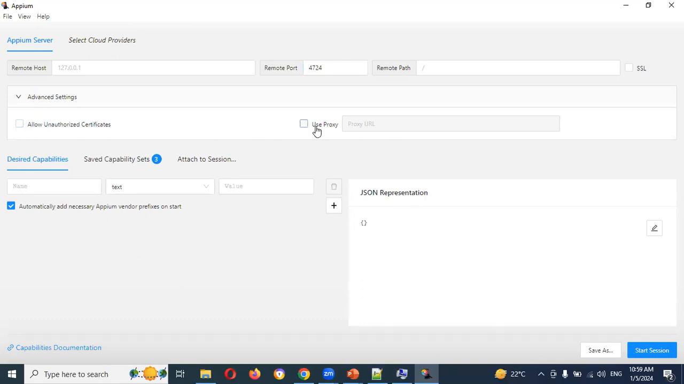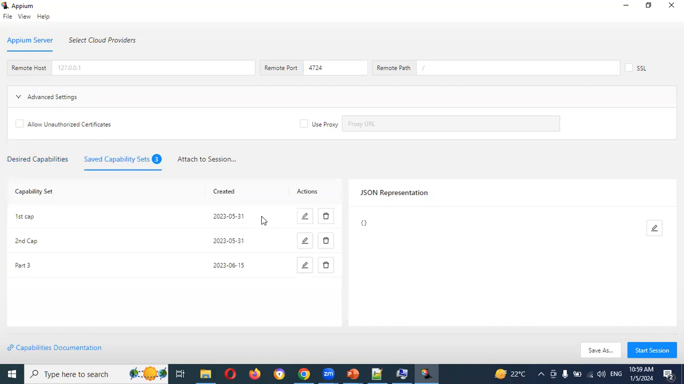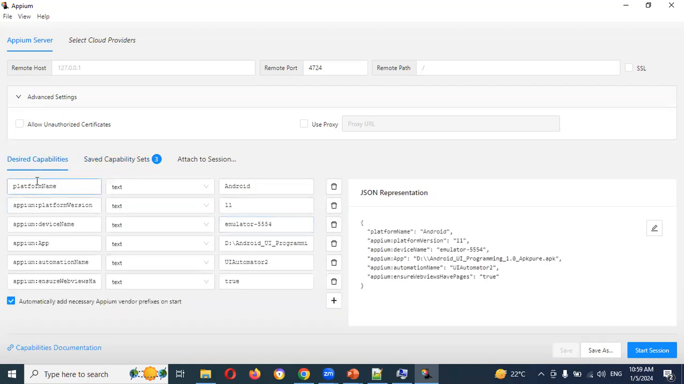There is also a proxy option. Some companies do not allow some applications to connect, right? At that time we require proxy setup. For that you can click and provide the proxy URL here. Once you have provided it, we can provide the name and the value, like this is the platform name, which is Android, and this is the platform version. We'll see how to provide these and connect in the next video session, and also how to connect with Robot Framework. Don't worry about it, we'll see.